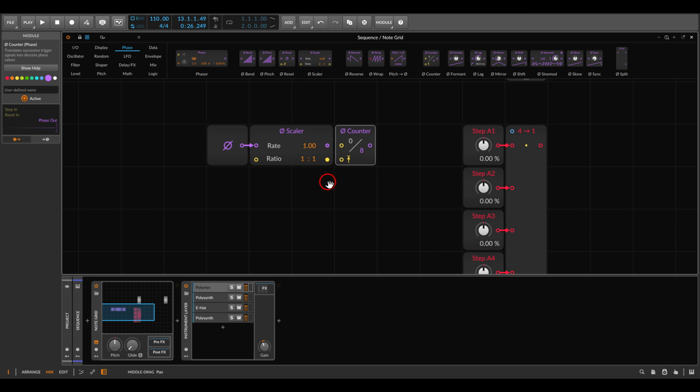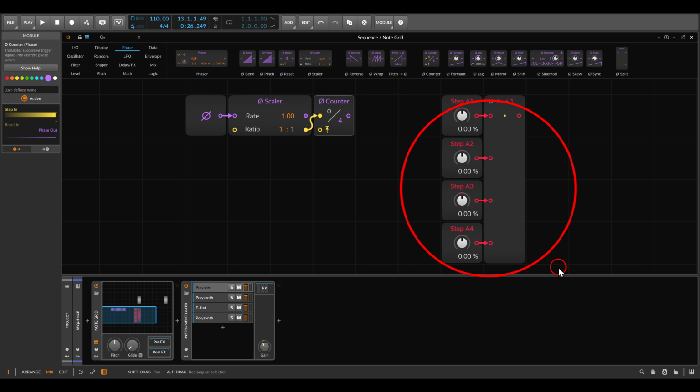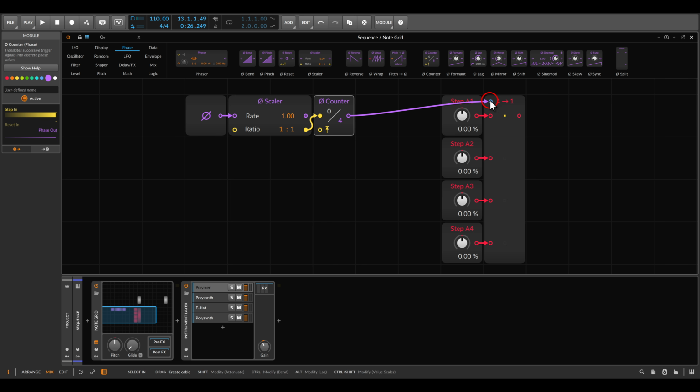So in this case, we will use the triggers out of the scaler module, right? And we will set the counter to have 4 steps, because again, we have 4 steps here also on the sequencer itself. Right, and now we get back a phase signal that again we can use to switch between the steps. Now let's try and already listen to this.